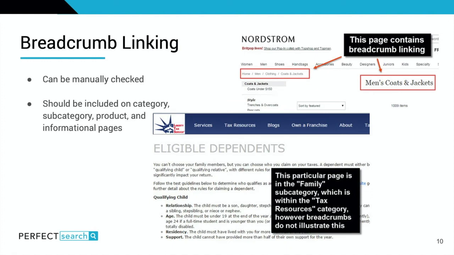You can include this on category pages, subcategory, product, or informational pages. The two examples here are from Liberty Tax Service and Nordstrom. So with the Liberty Tax Service, you're in the family subcategory within the tax resources top nav, but you wouldn't know that just by looking at this page because there are no breadcrumbs. Conversely, looking at Nordstrom, where they do have breadcrumb linking enabled, you know that you're on men's coats and jackets, and it tells you that you went to home, men, clothing, coats, and jackets.